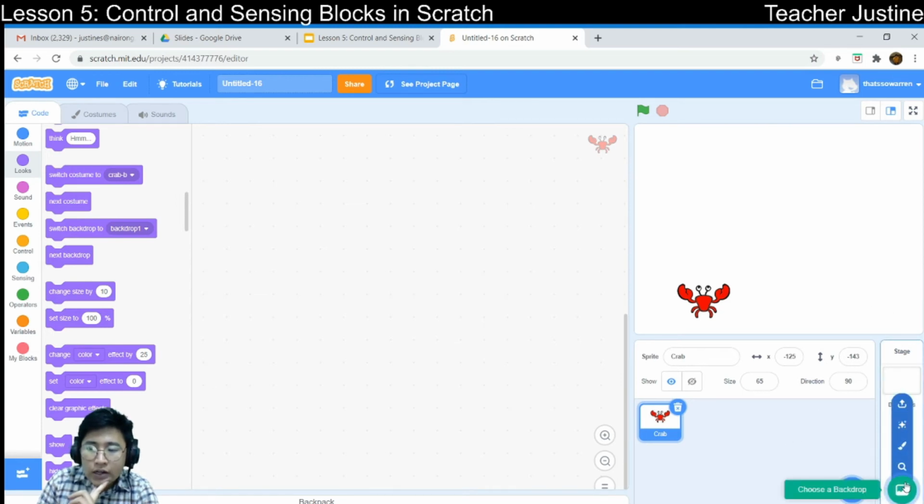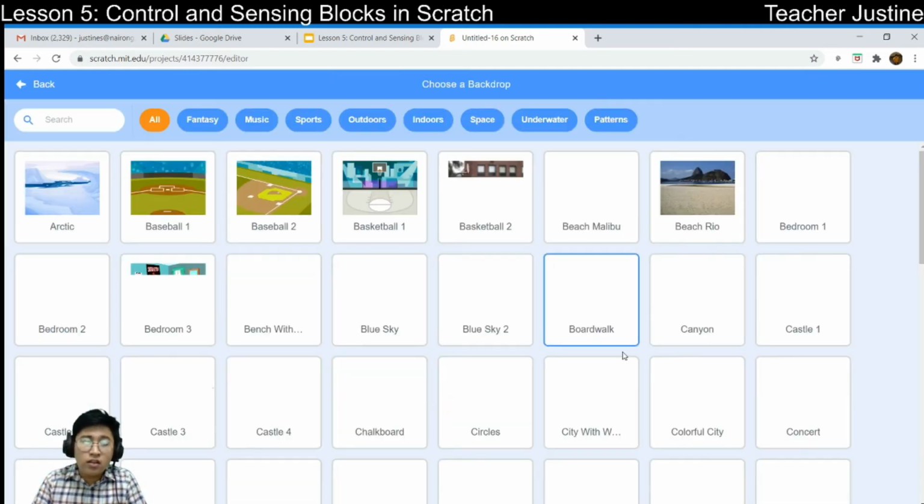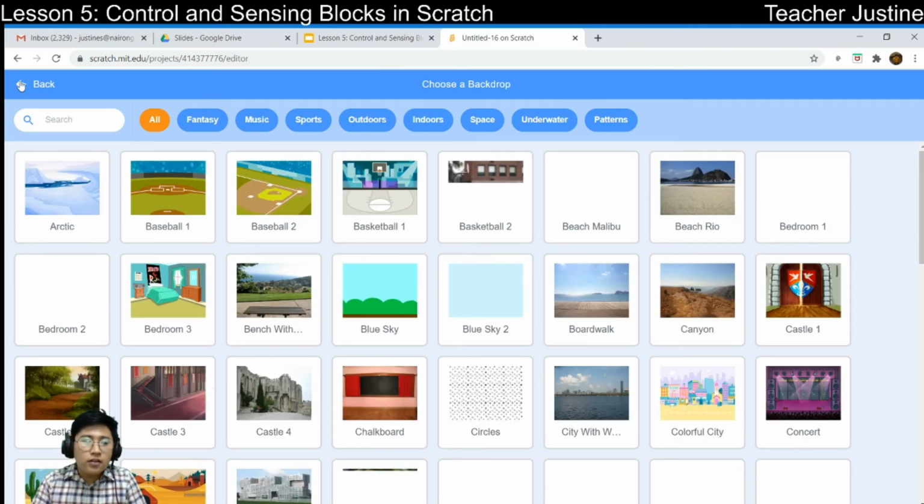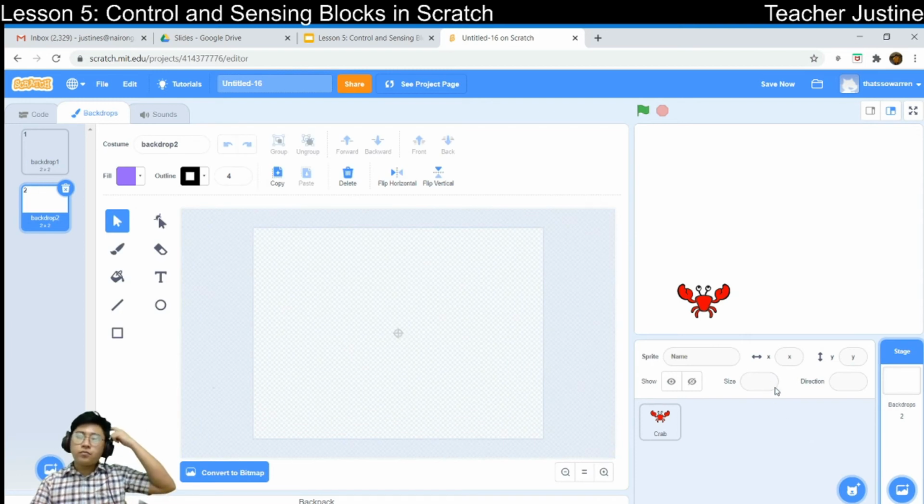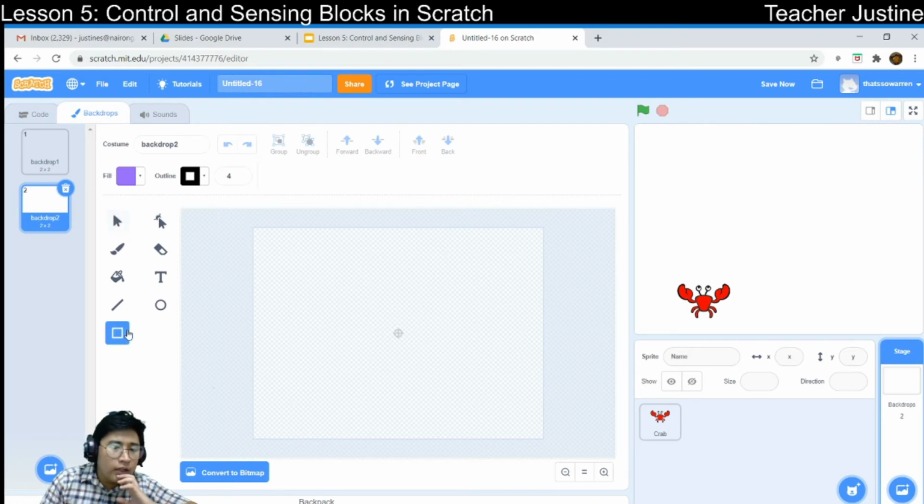Okay, so if we want to create a backdrop, we can just draw some. You can choose, but since we are going to create a game, we can just paint our background. So let's say we want to create a wall around our stage, so we can just use this color. Yeah, we can use this violet color, and let's use this square to create a wall.